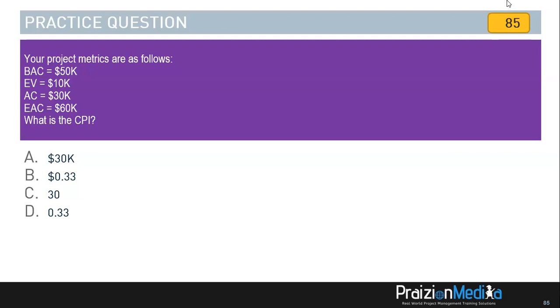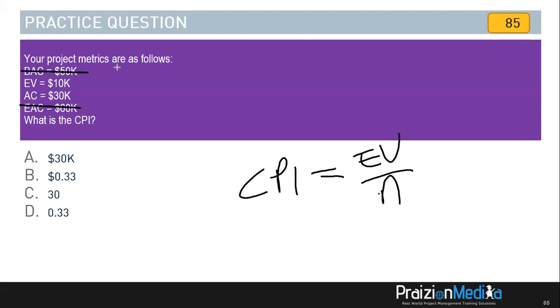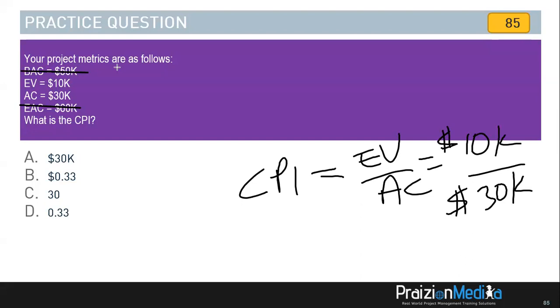All right, my friends, I gave you a little bit more time for the computation. So here's the answer. This question gives you everything you need, but there's some stuff that you don't need. You don't need the budget at completion. You don't need the estimate at completion. All you need is the two variables for CPI. CPI is earned value divided by actual cost. And this gives us EV of 10K divided by AC of 30K. I want you to observe how the dollar sign will be canceled and the K's will obviously be canceled, and that leaves 10 divided by 30, which we all know as 0.3333, the never-ending number.